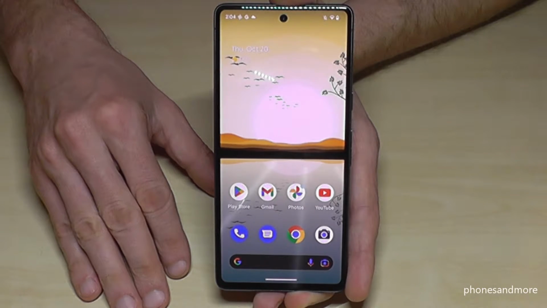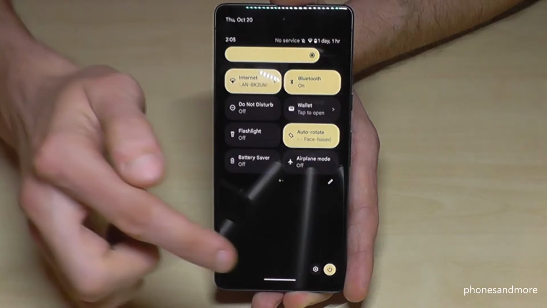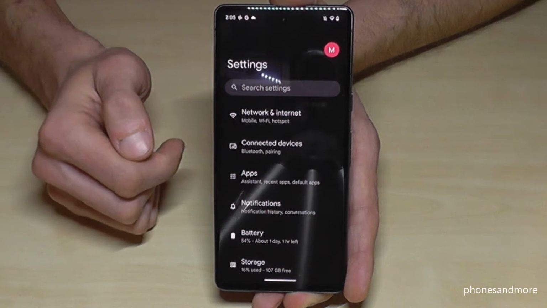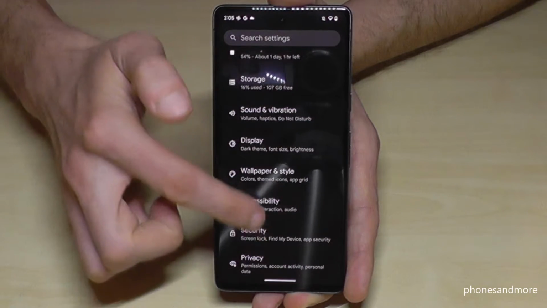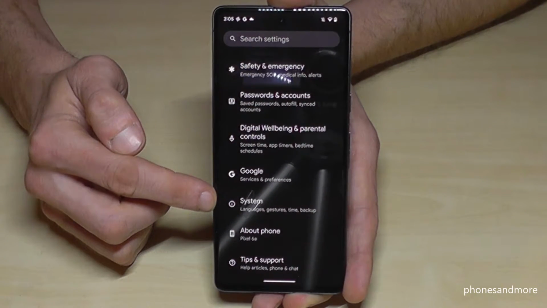Okay, first of all, we will need the settings, so just scroll on here, scroll a second time, and then you will always have the symbol for the settings. Just tap on it. Now you need to scroll down to the point System, and it has a white circle with an i in it.